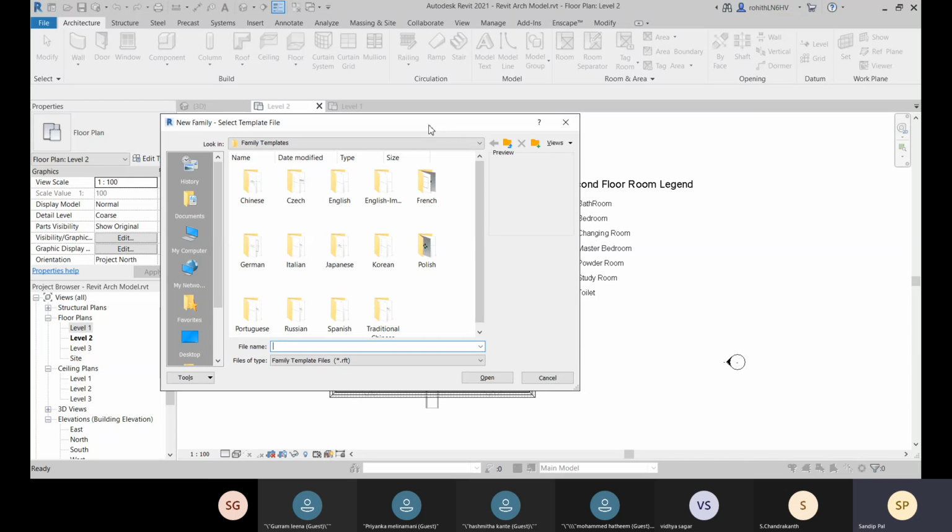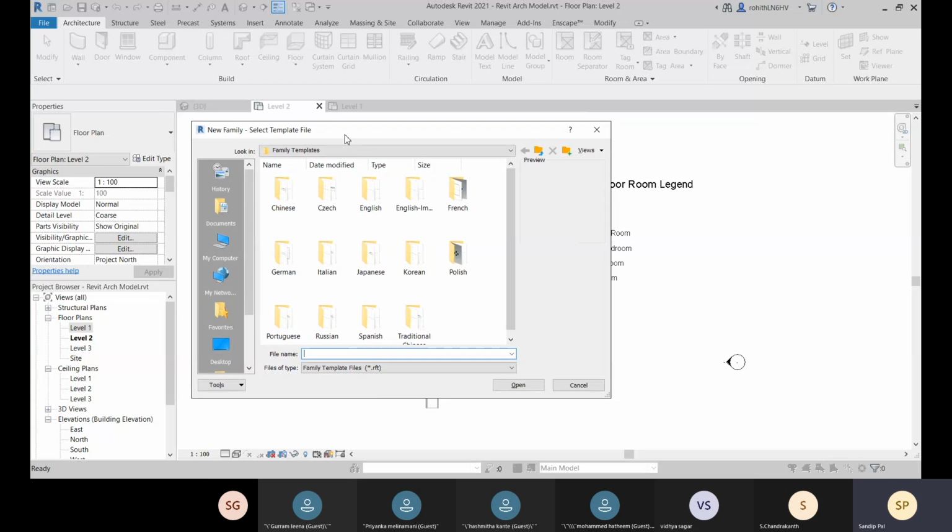Okay, so here we are going to select one family template file. Just like when we start a new project, we choose a project template file, that is the .rte type file we choose, right? So creating a family, we have to choose a family template file, the right template file we have to choose for our perfect family file.